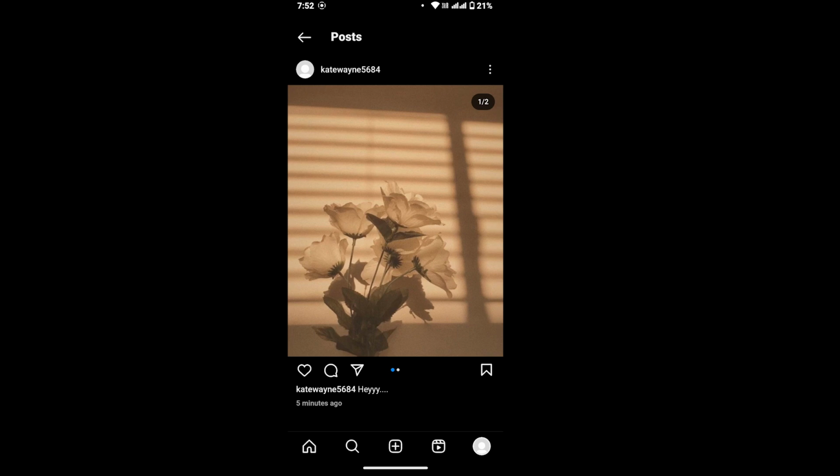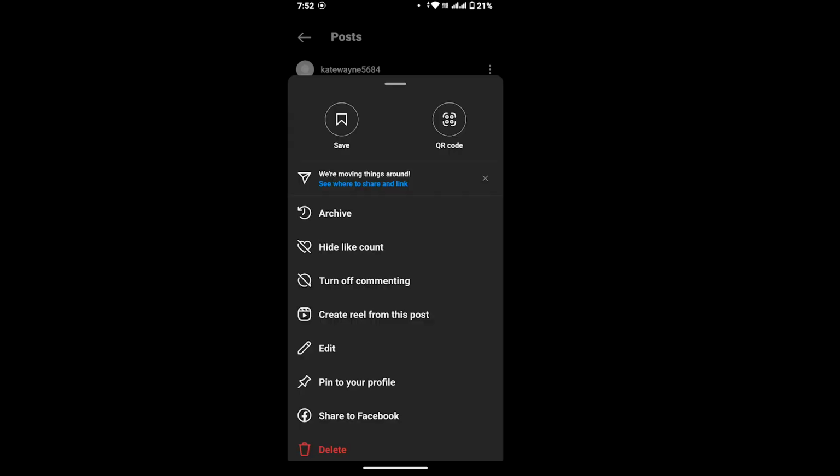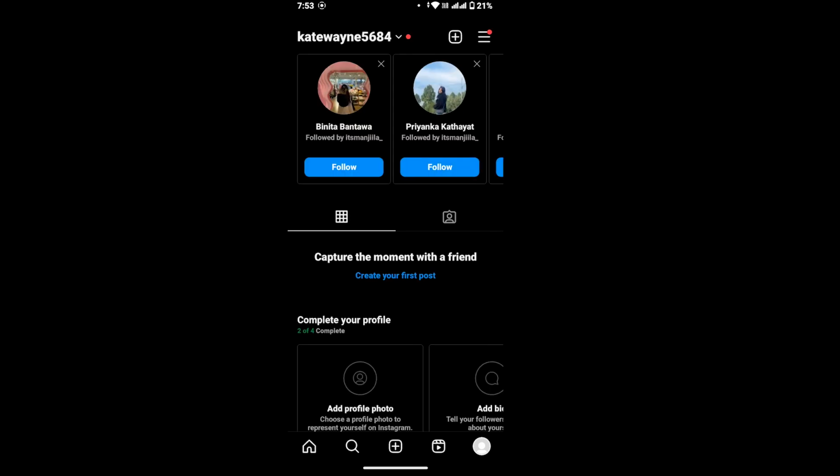Tap on your post, and after that, tap on the three dot icon from the upper right corner. A drop down menu will load up, and in there you will see archive at the very first of the list. Tap on archive, and now your post has been archived. Now go back to your profile, and in here you will not be able to see your post since you have archived it.